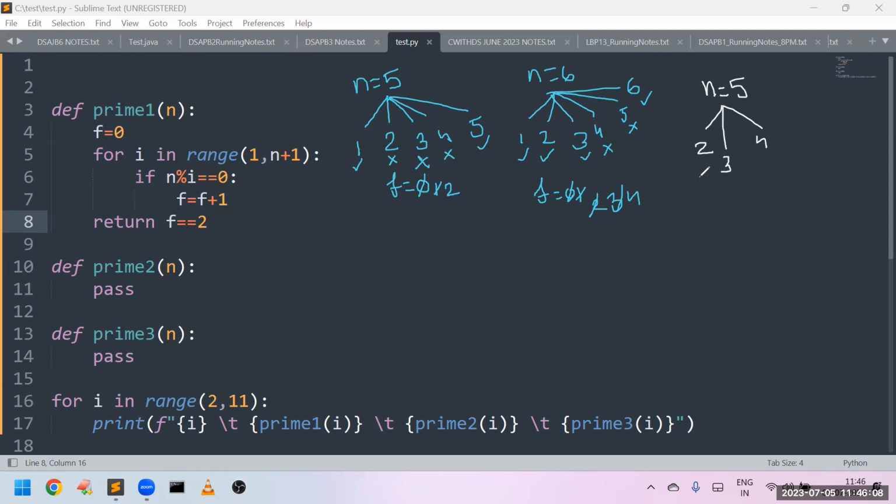So here you can see, is 5 divisible by 2? No. Is 5 divisible by 3? No. Is 5 divisible by 4? No. Then it is a prime number. If you take 6, don't take 1. Start taking from 2, 3, and then 4, 5. Now check whether it is divisible by 2. Yes, then it is not a prime number. Immediately you can return false.